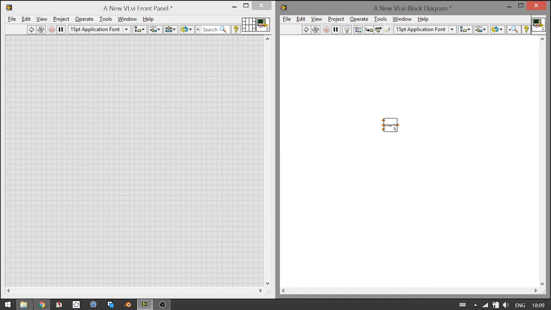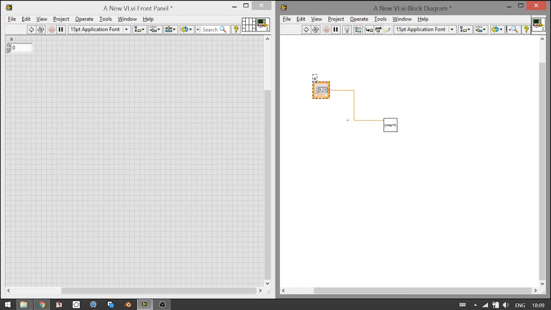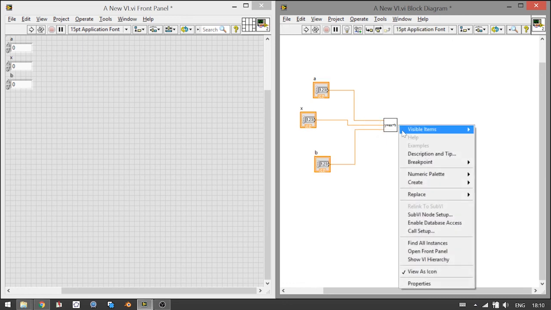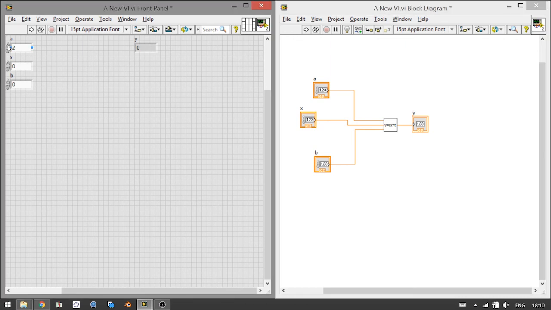Let's test our SubVI once. Let me create a front panel control and indicator first. You can do that by a simple right click on the input terminal of any function in the block diagram, in this case on our SubVI. Go to create and select control. Bam! You got your control on the front panel with the same label. Let's do that few more times. Right click, this time create an indicator. Come to the front panel here, put some values for A, X, and B. Click run, you get an output value for your Y.